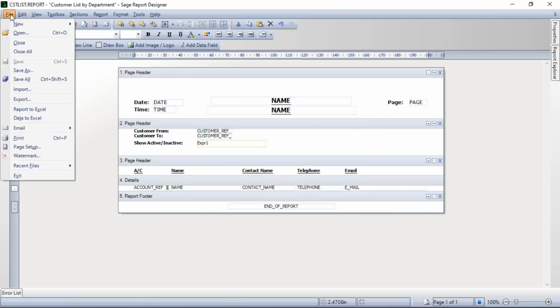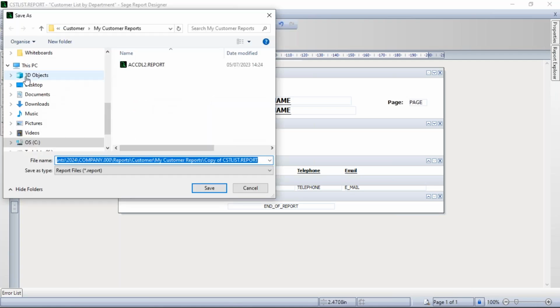We now go to File. You'll see that Save is grayed out again. We've covered this in previous sessions, so we're going to click Save As. Give it a file name. By default, it is going to save it to your My Customer Reports folder, which is ideal because it means that all of your customized reports will be saved in one area. So any reports you amend and save, they'll go into the My Customer Reports folder. You'll have a similar one for My Supplier Reports, My Nominal Reports, My Bank Reports, etc.